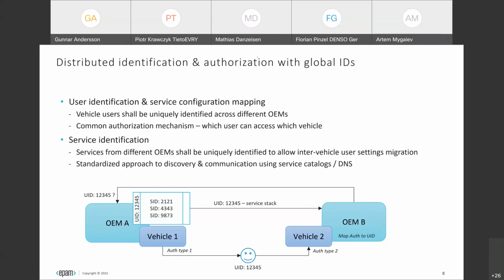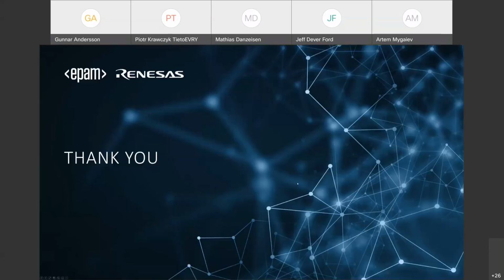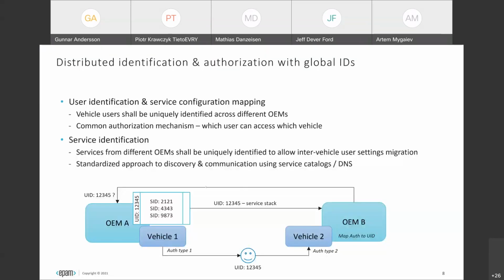Hi, this is Jeff Dever. Services from different OEMs shall be uniquely identified to allow inter-vehicle user settings migration. Mm-hmm. So are we talking about, well, I can sit in my GM vehicle, have a set of settings for the seat, and then jump into my Ford truck and have the same settings for the seat?